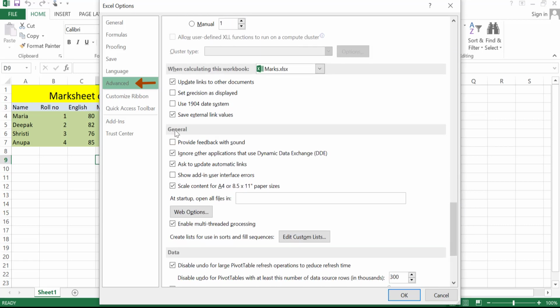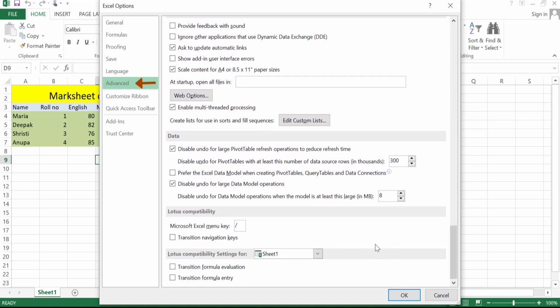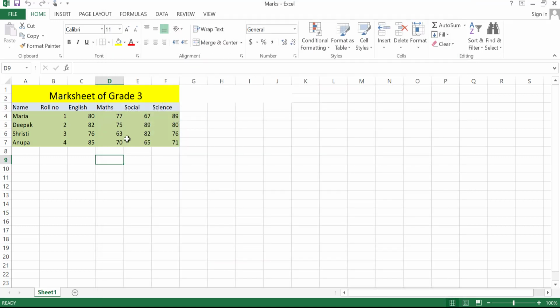Under General, you need to make a few changes. Provide feedback with sound is unchecked for now; keep it as it is. Next is Ignore other applications that use Dynamic Data Exchange (DDE). It is checked for now, but to solve the existing problem, we need to uncheck this. After that, Ask to update automatic links is checked. Show add-in user interface errors is unchecked. Scale content for A4 or 8.5 by 11 paper sizes is checked. Scroll down, everything looks okay. After that, you simply need to click on the OK button.